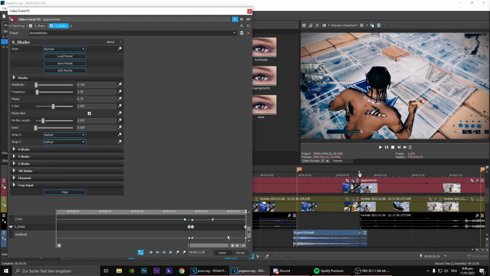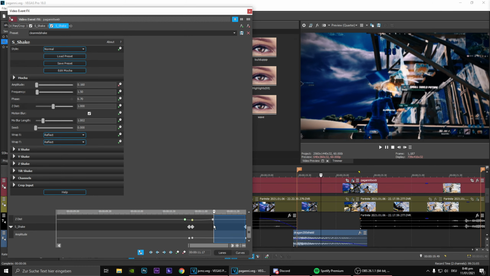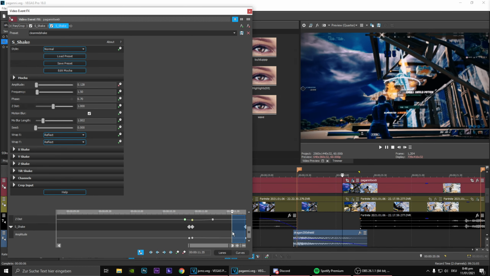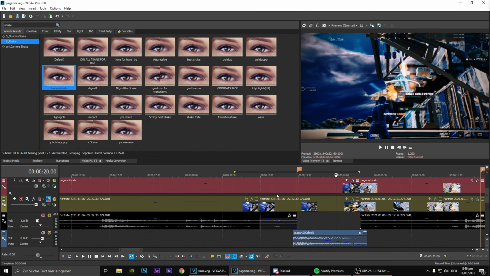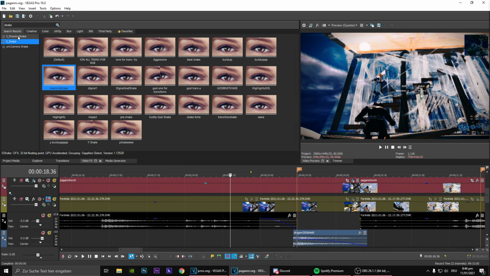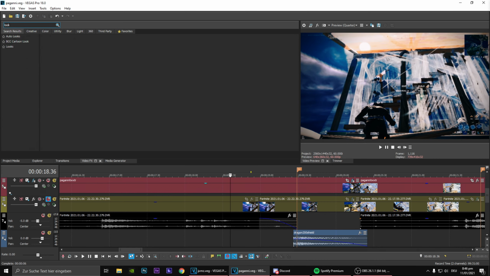Let's see if this is fine. Yeah, this looks fine to me. It's a nice little shake with the impact looking good. Yeah, that's basically the build-up shake done. What we want to do now is add a color correction.